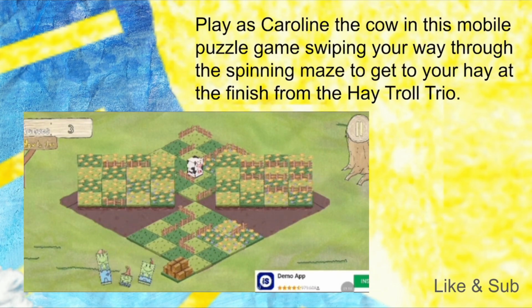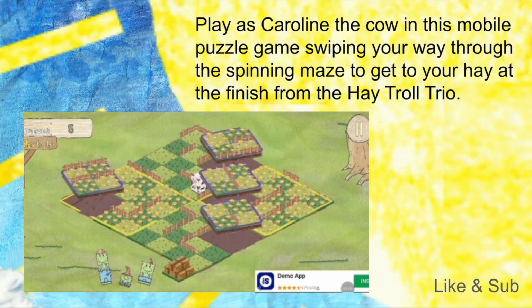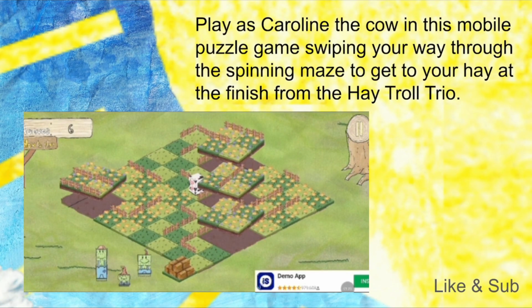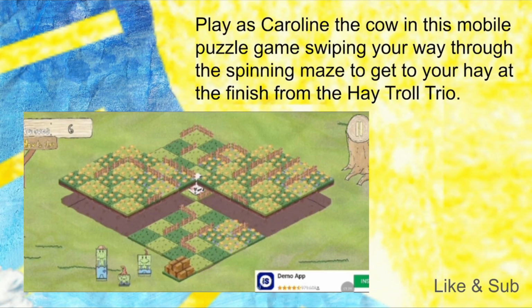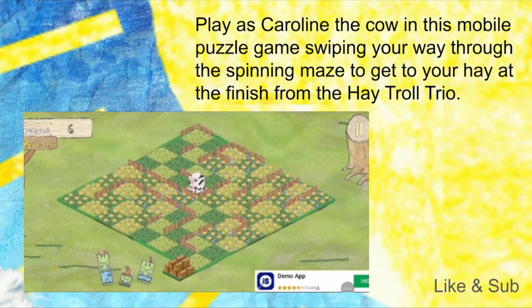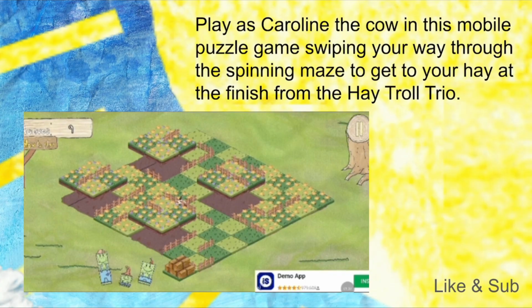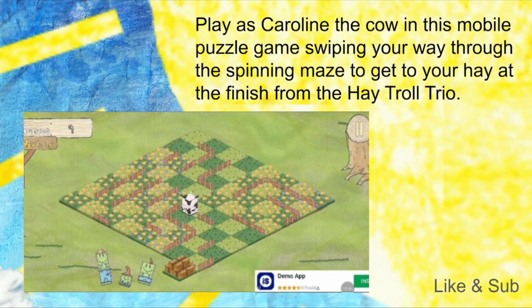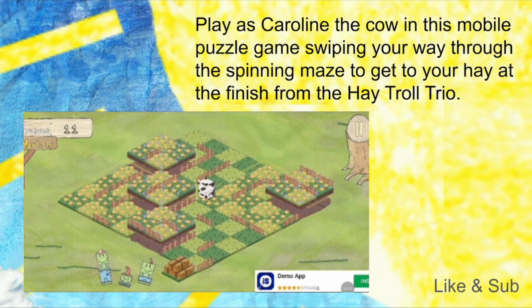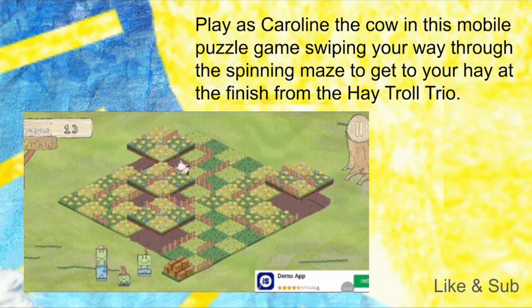So for people who don't know, we're making this game, Moving Maze, where you play as Caroline the Cow. It's a mobile game, and you're going to swipe through this maze with these different layers. Right now we have a small, medium, and large layer, and you try to get to the end of the maze as it's spinning you around. It spins you around based off of how many steps you've taken.